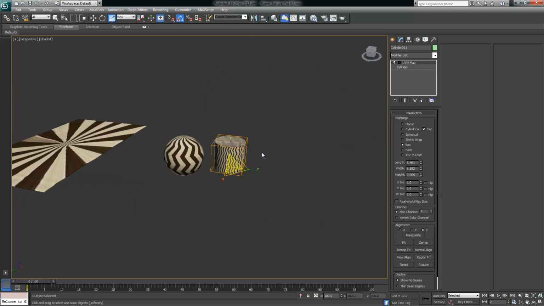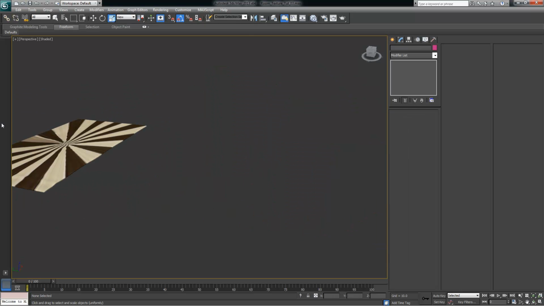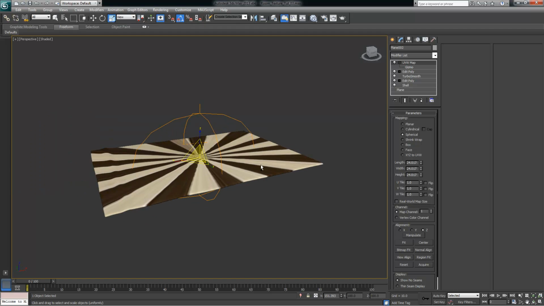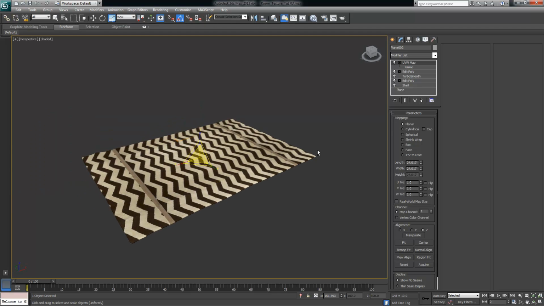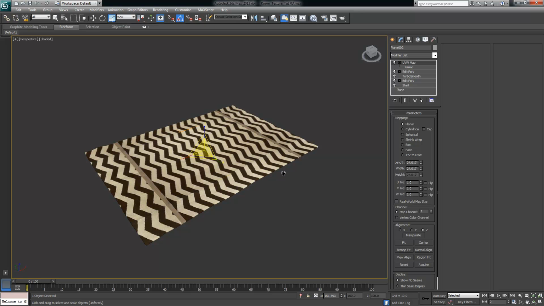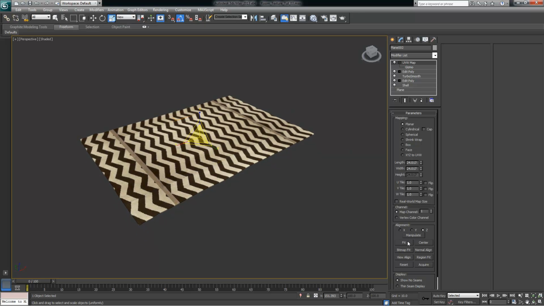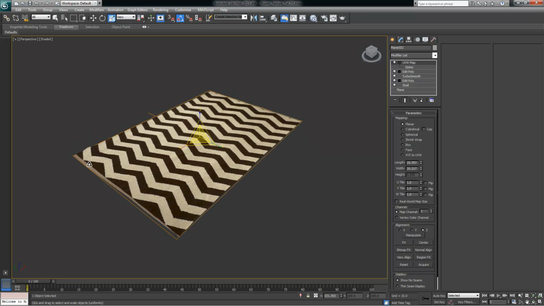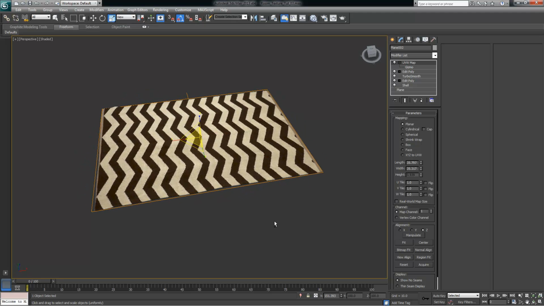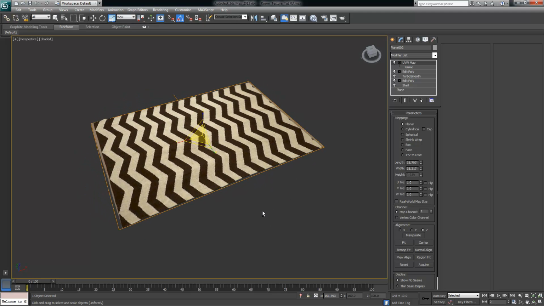Okay? So I'm going to go ahead and delete these 2 guys, our little helpers here, and I'm going to go back to my rug. And for the rug, I want to use a planar, so I'm going to leave it at planar. And then to make my life easy, I'm just going to say fit, and so it's going to fit that planar map to the extent of my object.